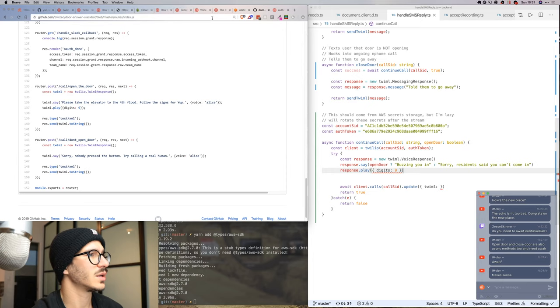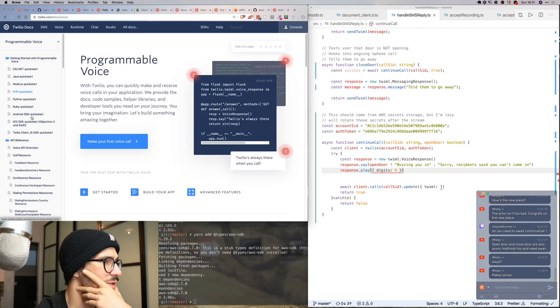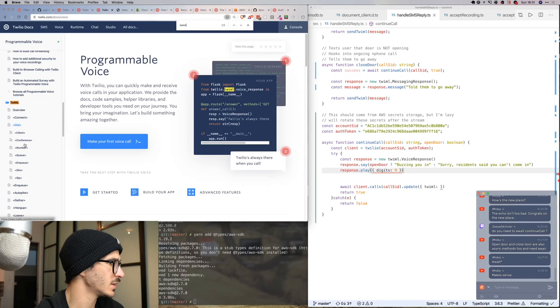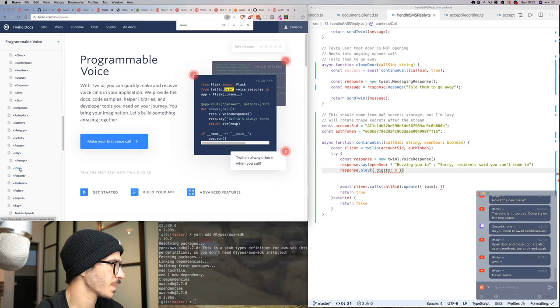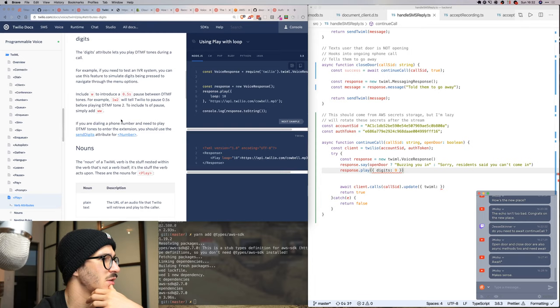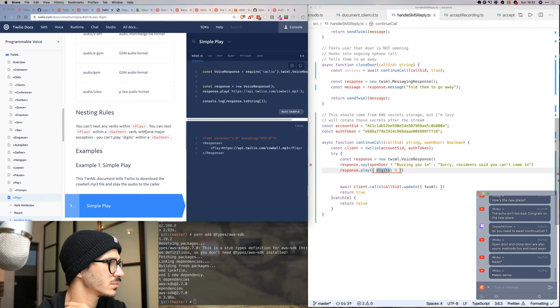Okay, let's see, how do I play a digit? Twiml voice. Let's see, how do I send? Call resource Twiml. Connect, dial, play, pause, pay, play. Play, loop, digits. Okay, so the digits attribute lets you play DTMF tones. If you need to test an IVR system, you can use this feature to simulate digits being pressed to navigate through the menu options. If you're dialing a phone number and need to enter the extension, you should use the digits. Oh, here we go.